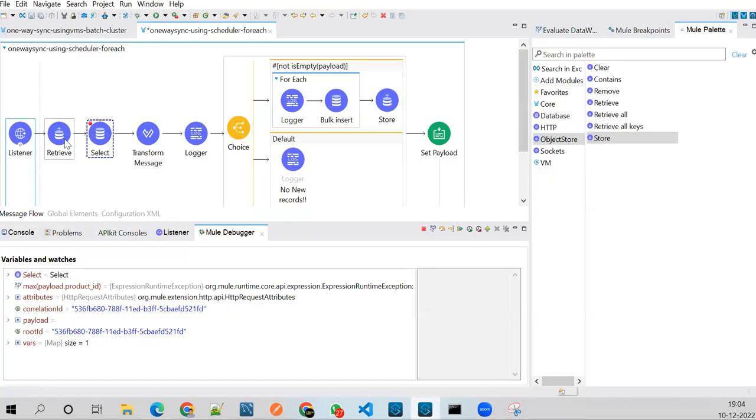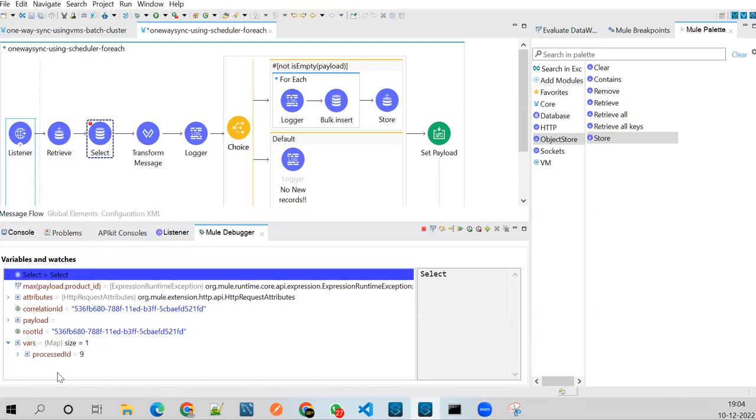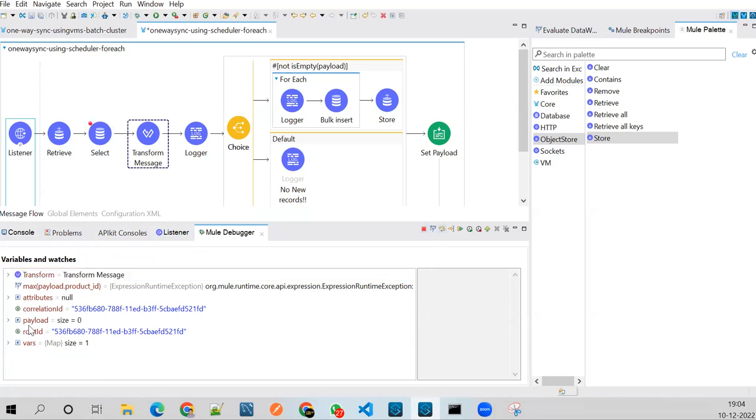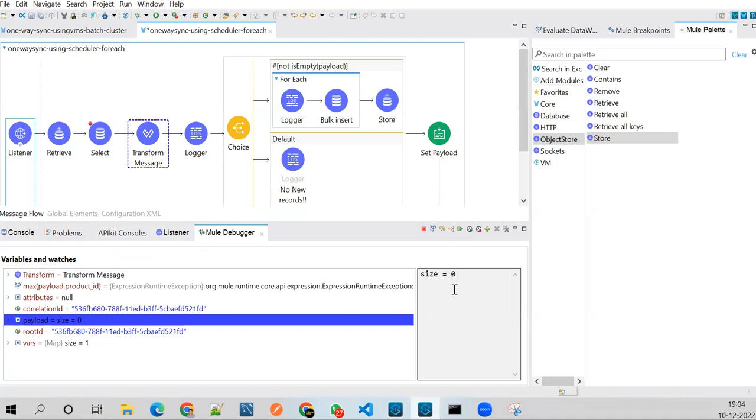Now let's check what I have in the variable. The last process ID is 9 because in the last run, it actually persisted that data. So I don't want to run it right now. If you ask for this, it gives you empty. Let's say next. So what is there in the payload? Nothing is there in the payload. The size is 0, because there are no records in my table greater than 9 right now. So this is empty.